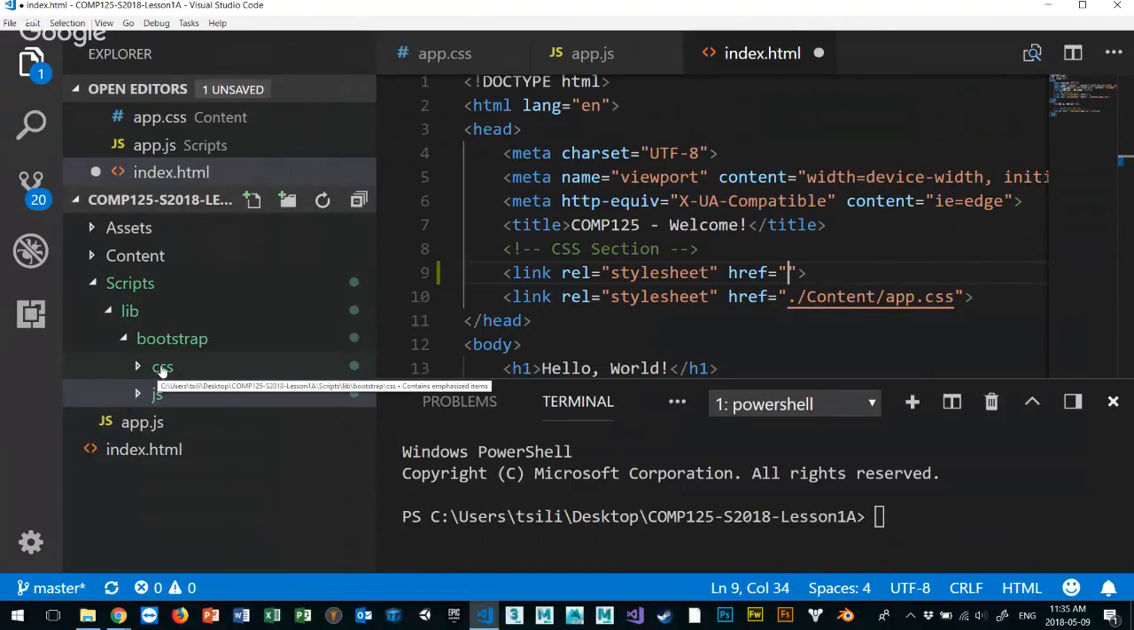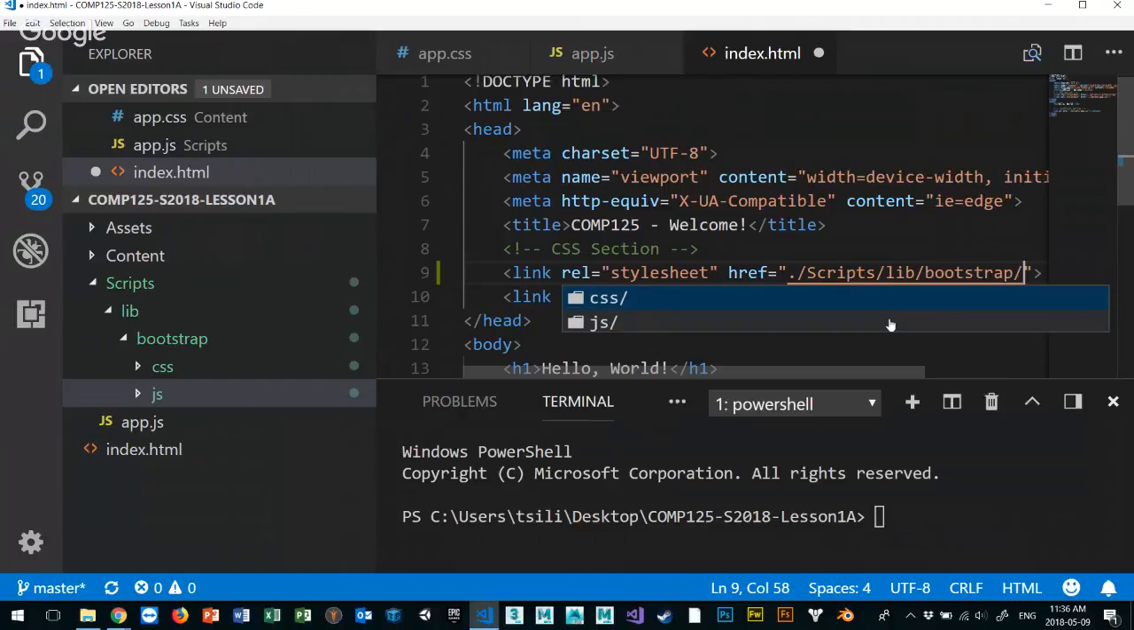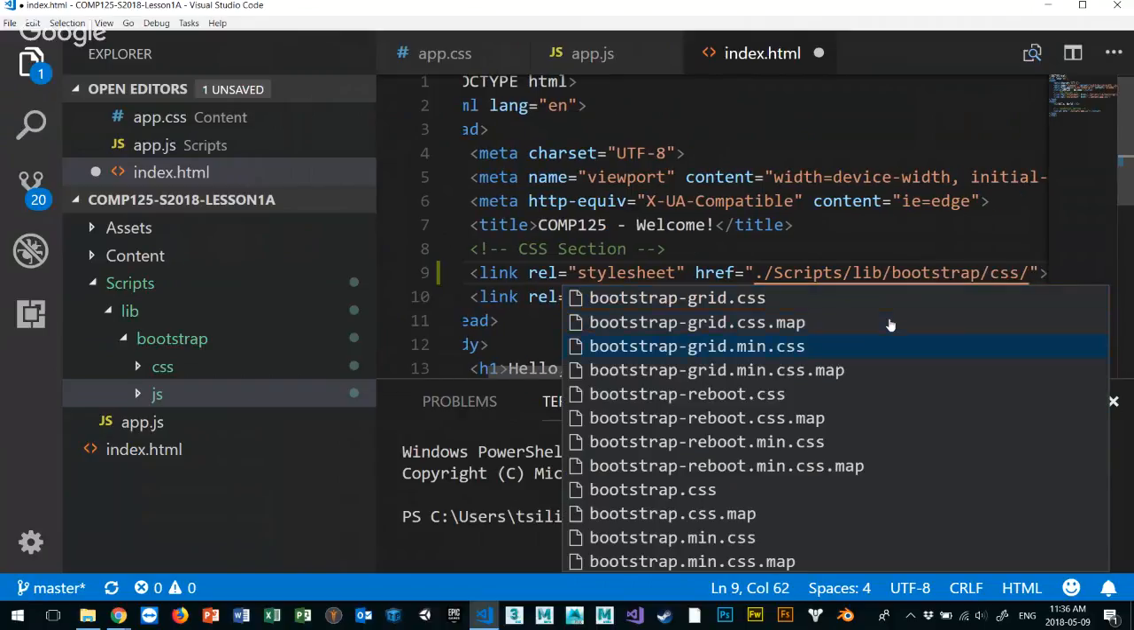And now I notice that CSS is in there, and you're like, wait a minute, you said that all our CSS is supposed to be in my content folder. It's true. But leave the lib library, because it's an external library, not my own. Leave it inside the folder of scripts. It's just a convention that I use, okay? So it kind of doesn't make sense 100%, but it's okay. So I'm going to go /scripts /lib /bootstrap /css, and then I'm going to pick that one that says bootstrap.min.css. That's the full path.